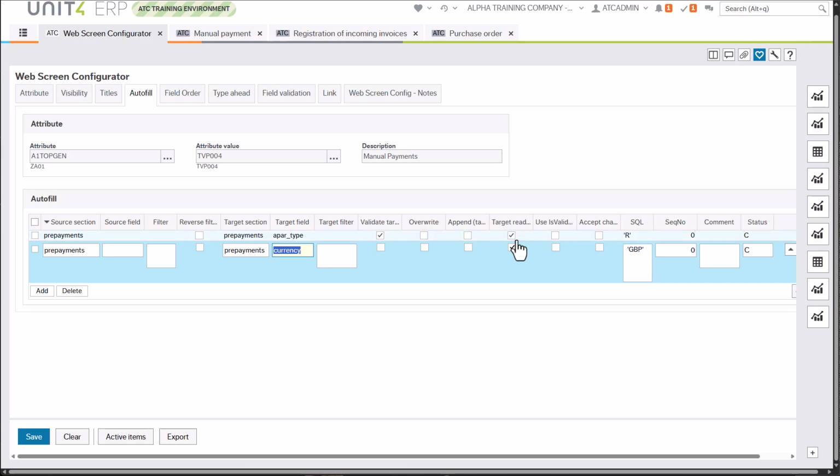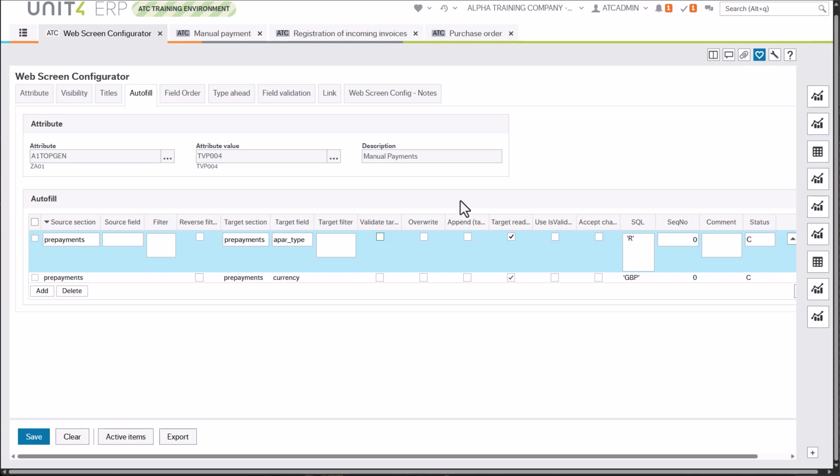We also want to make that target read-only, so it can't be changed. And actually validate target doesn't need to be ticked. I might talk about that in a later video. Now for autofill, we need something to trigger the filling of the relevant fields. And for this, we're saying source section prepayments.